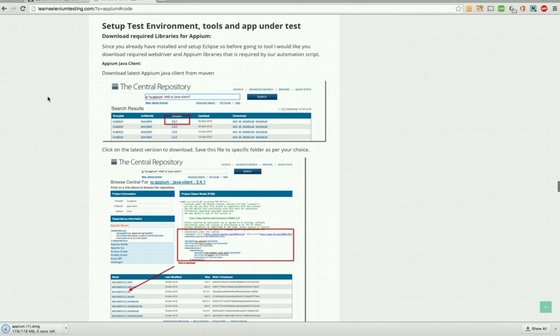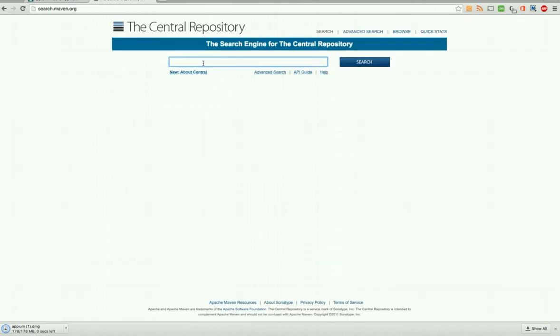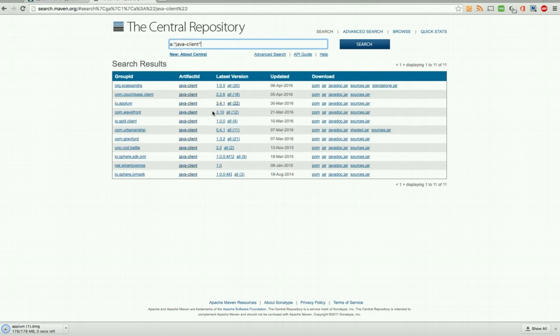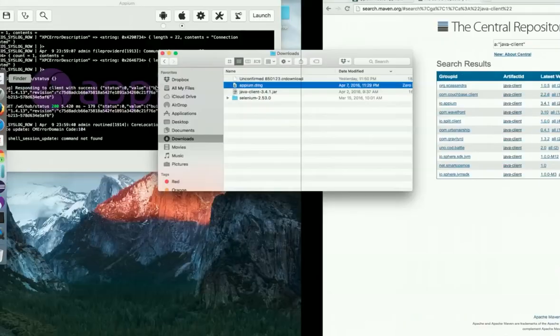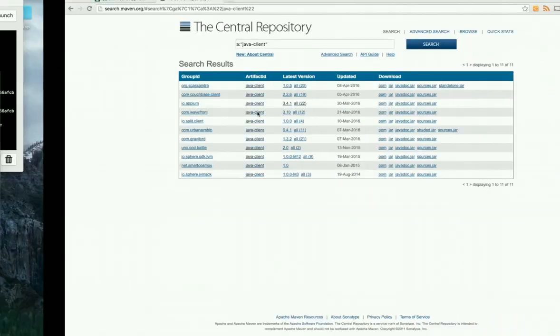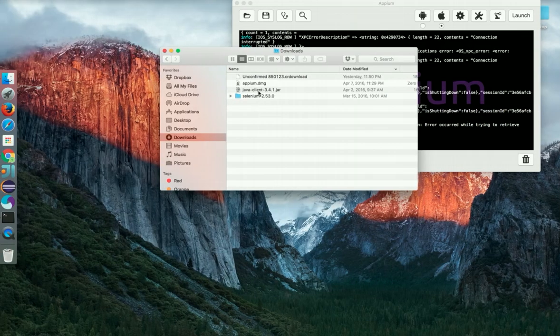So first thing, you need an Appium Java client, that is the native Java client for Appium. You can download that from the Maven website. If you go to Maven, search for Appium and go for Java client, it'll reach there, and here is the jar file. Just need to download it. I downloaded it into my download folder. It's here, no, here it is, Java client 3.4.1, my bad.